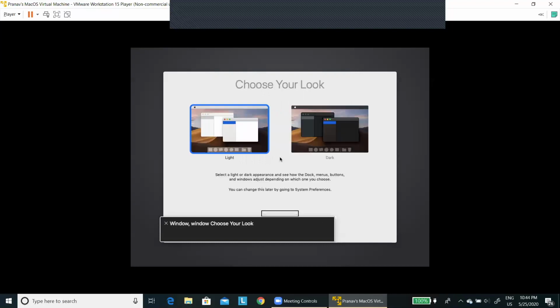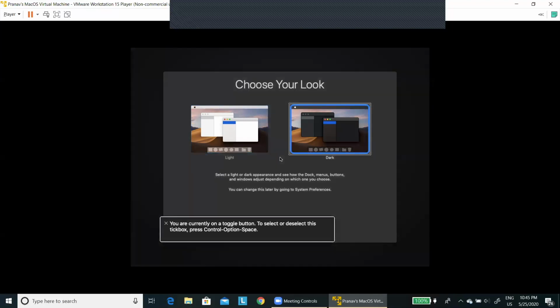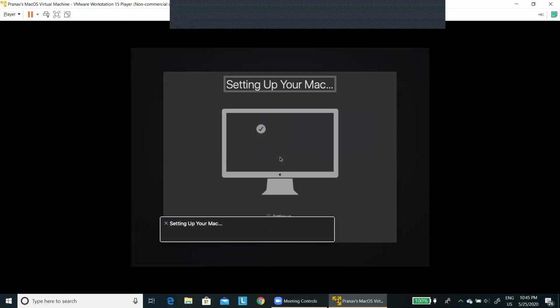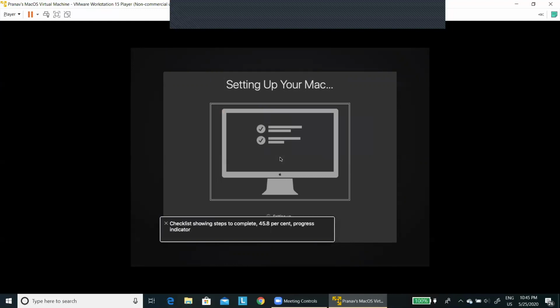Customize settings button. Window. Okay, so now you need to choose your look, light or dark. You are currently on a toggle button to select light or dark. I like the dark theme because it saves battery. Select a light or dark appearance. You can change this later by going to back button. Continue button. Setting up your Mac.